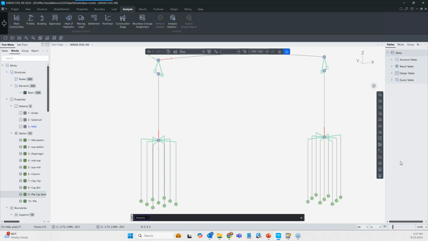How does the MIDAS Civil Linux license differ from the others? I think this will be a sales question, so I would like to mention that you can connect with our salesperson to know about these particular details.